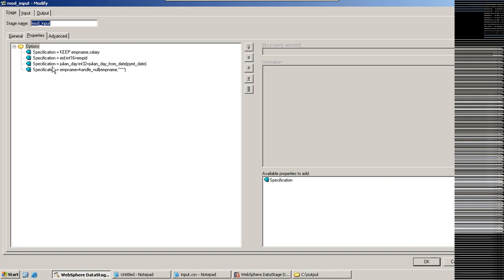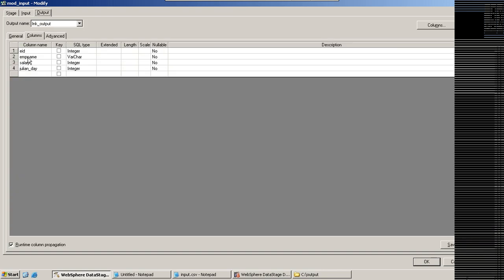Remember, these columns will not come automatically like in other stages, where there is some mapping. If you just drag that mapping, you will be able to see all those columns in the output, right? In modify, this is the disadvantage. You need to type everything here. This EID, EMP name, salary, Julian date, you have to type manually. There is no other way. Or, if you have a column definition for that, you can save it and load it here. Only two ways are there, no mapping kind of stuff as you see in other stages.